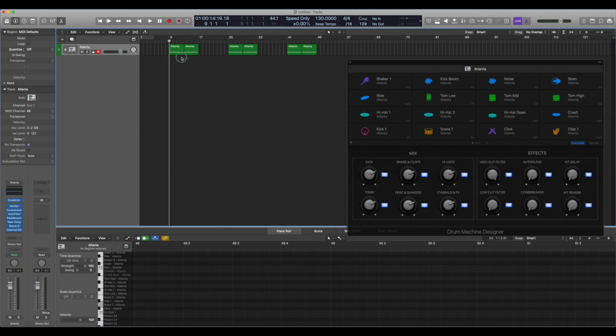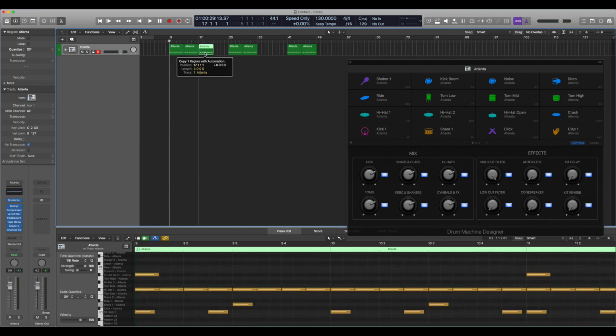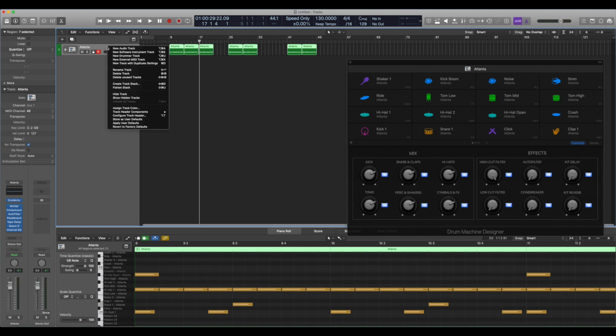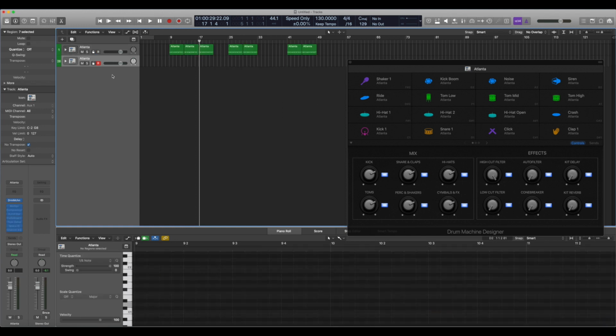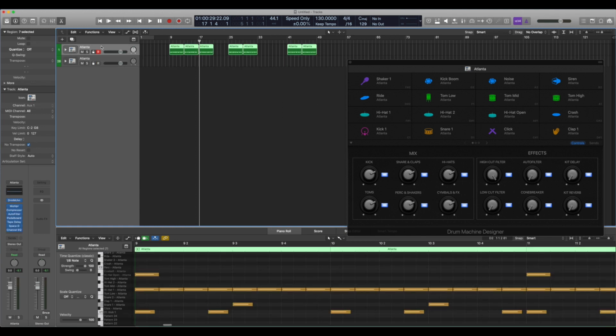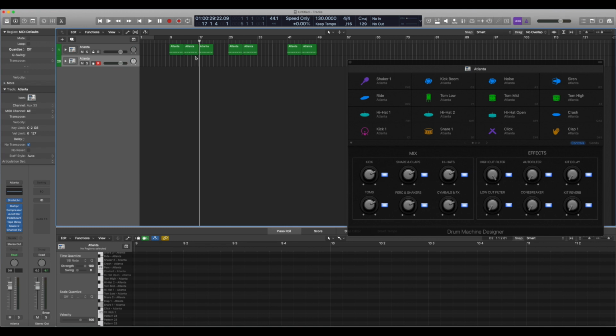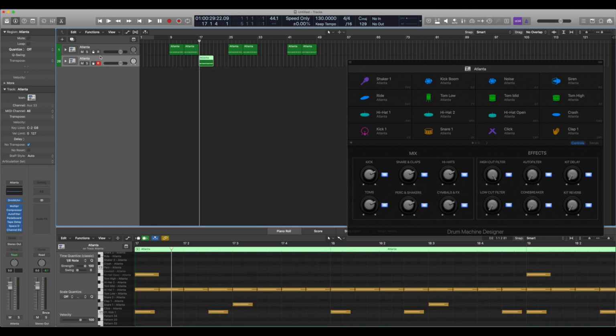And then, say I want to make this part a verse, I can either click this, right click and do new one, or an easier way to do that is you click this and you click Command D, and it will duplicate this track to the next one. And then you can change the parameters.